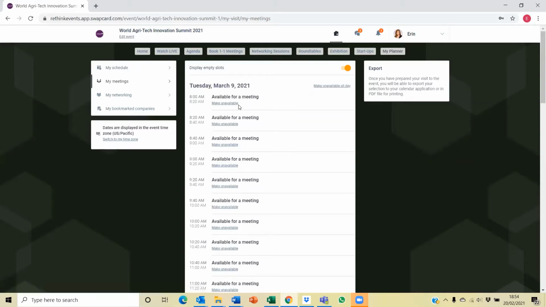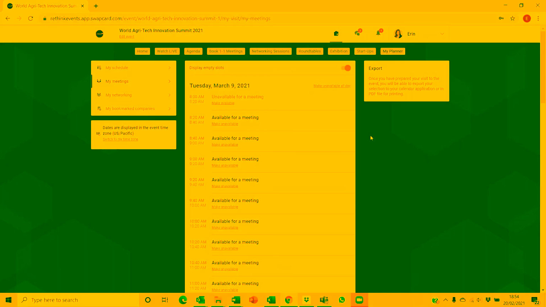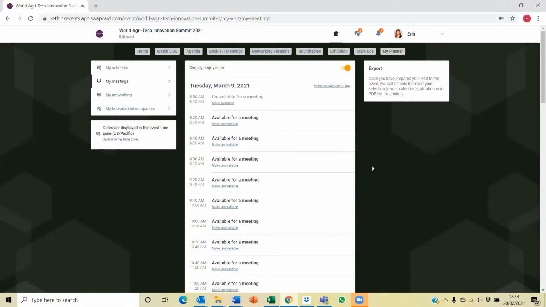You can also mark yourself as unavailable at specific times by clicking Make Unavailable next to that time slot. And these will then no longer be displayed on your profile, and other participants will no longer be able to book meetings with you on these slots. At any time, you can make these times available again by clicking Make Available. The My Planner page is where you're able to see your chosen sessions and roundtables, and where you can manage your one-to-one meetings, and we'll come to each of these in turn.